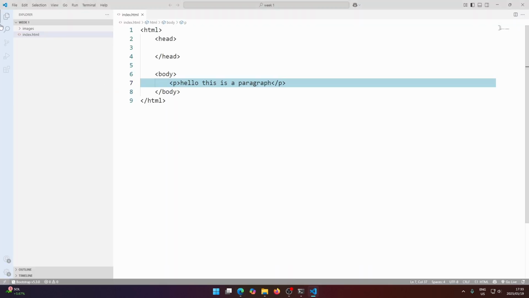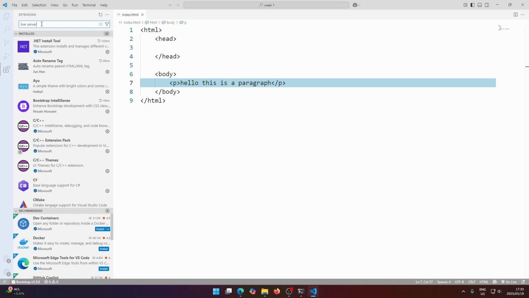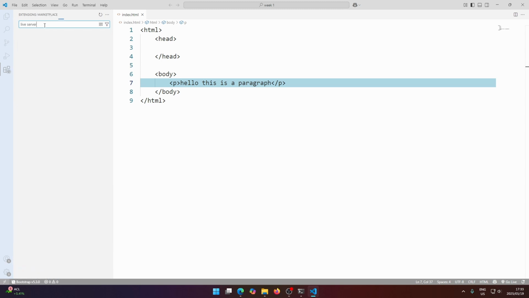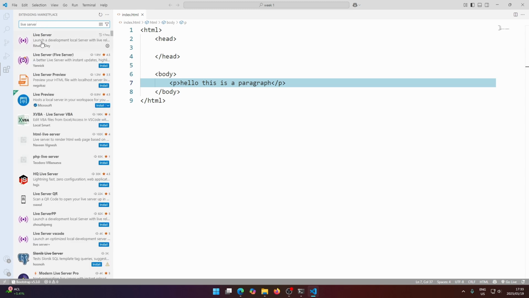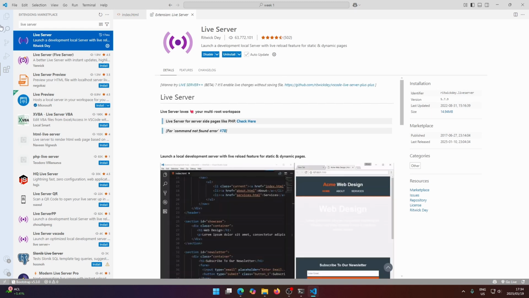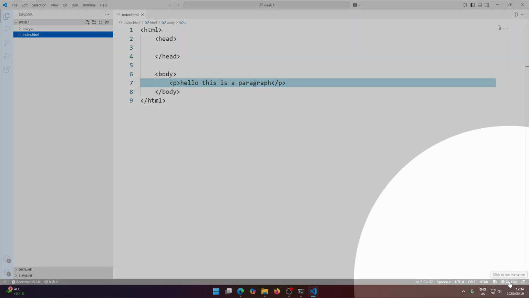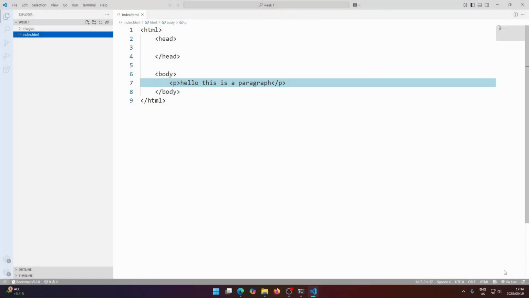And if you want to, you can install Live Server. If you head here to extensions on the left hand side, and you search for Live Server here, you can find this Live Server button here. If you click on it and install it, you'll then notice that inside of your files you have this Go Live button at the bottom here, and if you click on that, it will start a live server for the file you're working on.